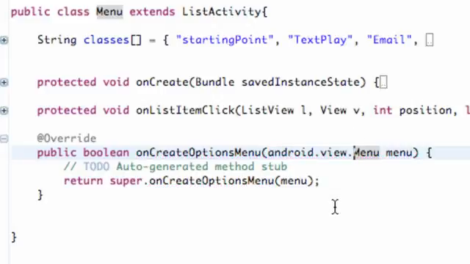So thankfully it imports that for us as well. It's going to know it's talking about the SDK menu class, not our menu class. And then it's going to set up this variable menu that we can work with, but we aren't going to really worry about that.